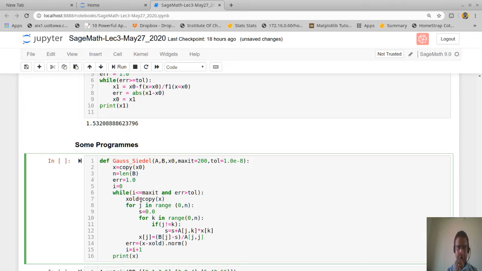So in case you have not studied this Gauss-Seidel method, then you can look at the internet. You can ask Google, and then try to first understand what is the algorithm to find a solution of a system of linear equations using Gauss-Seidel method, and then try to understand how this code is going to work.